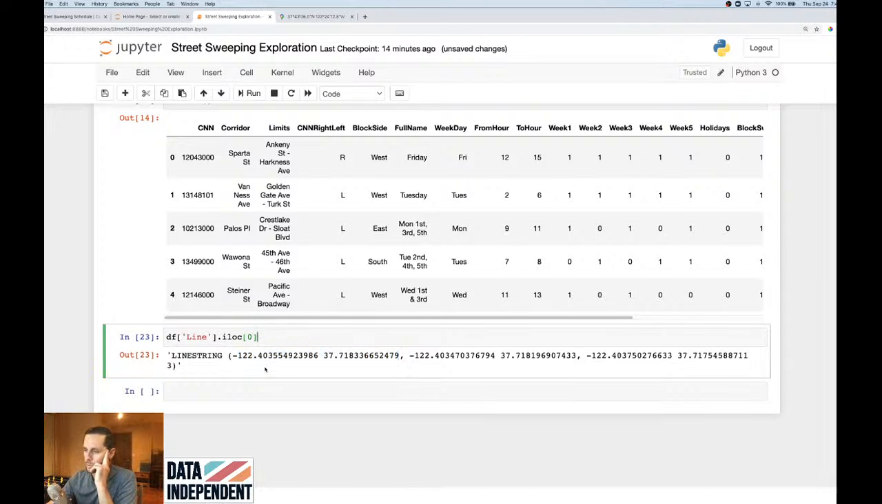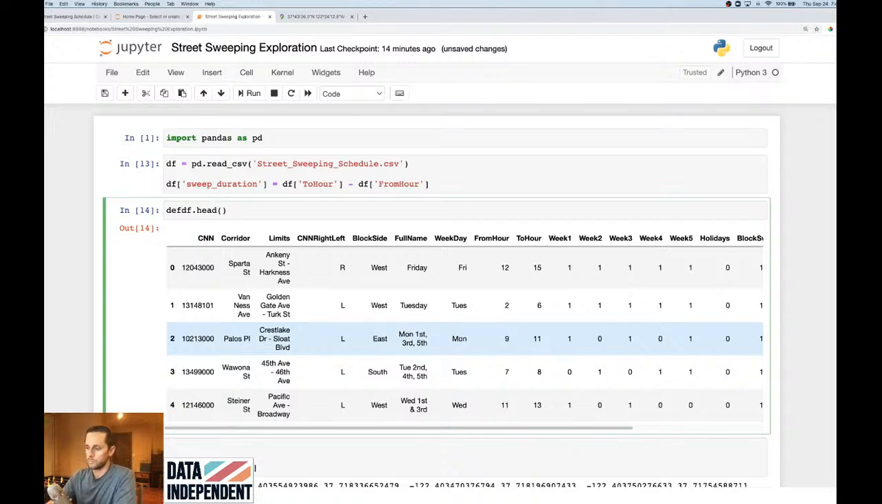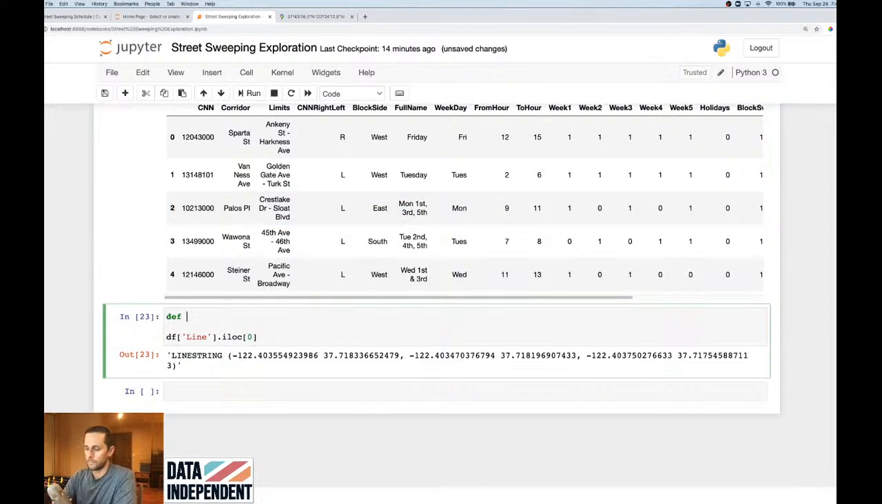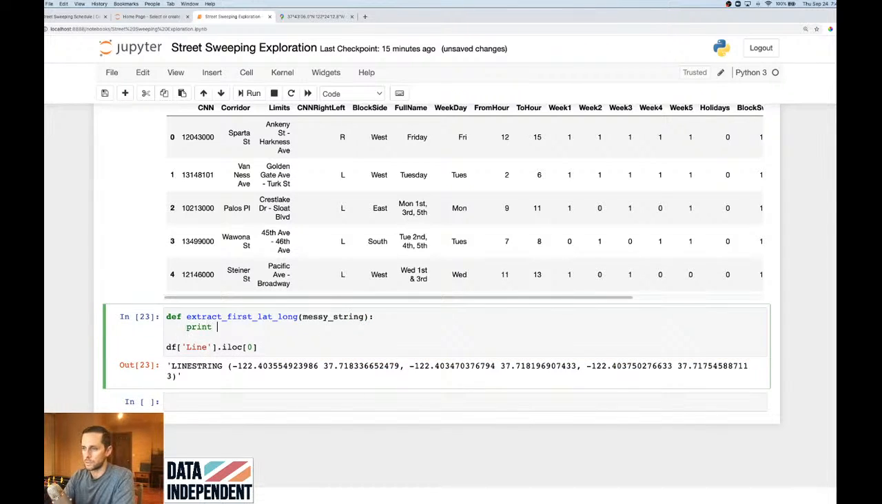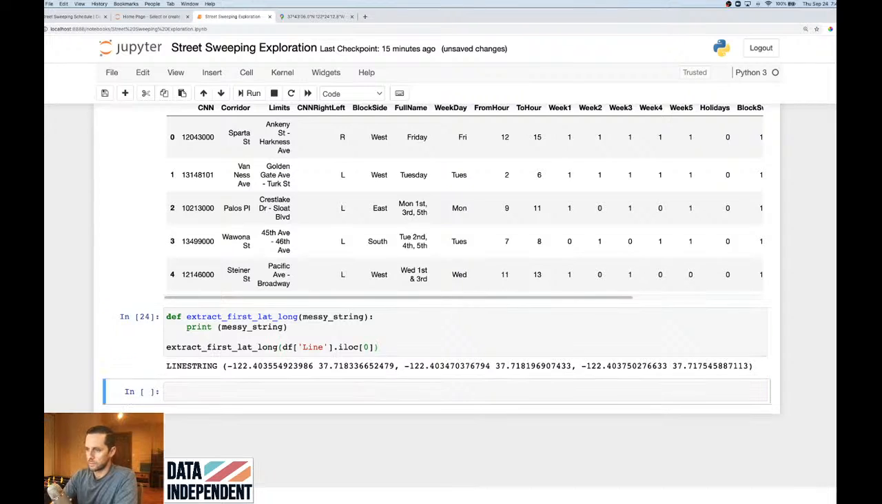And what I want to do is create a function that will extract this information for me pretty cleanly. The way I'm going to do that is create a custom function up here and call it extract first lat long. And it's going to take a messy string, and this is going to be our messy string right here. So in order to make sure that works, let me first print messy string. And then I'm going to extract this and say first Latin long, and there's my first messy string extracted.